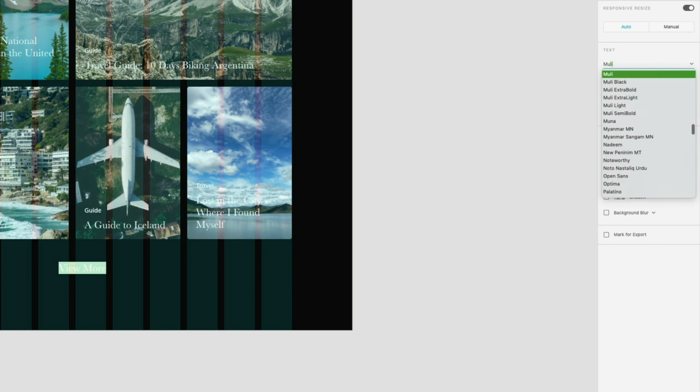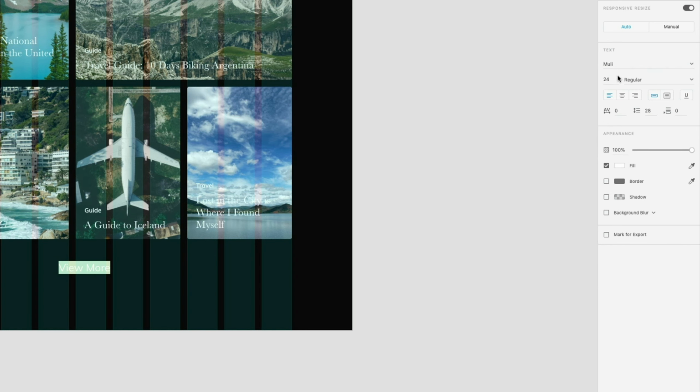To do that, all we need to do is hit T to bring up the text tool, click, and then type in view more. And on this one, we are going to set the text to Mulish. Set the size to 14. Regular, and then 18. And then let's make sure the color is set to pure white, which it is.